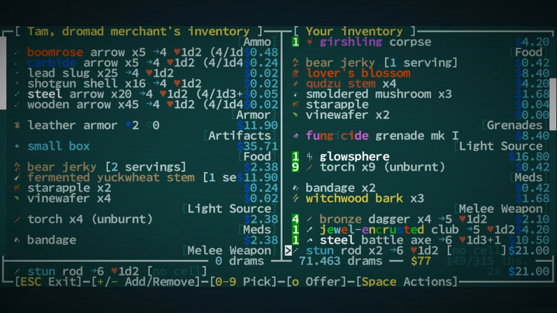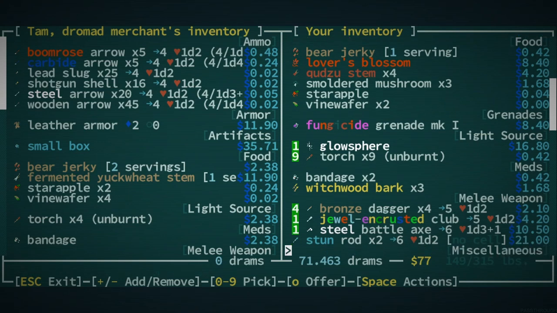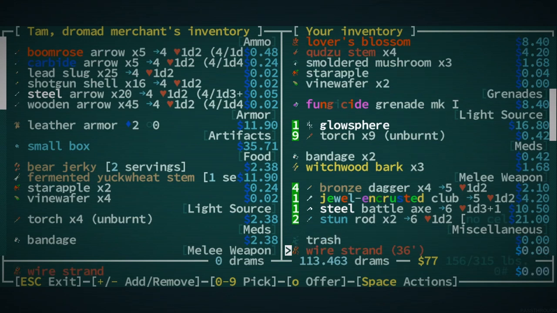Stun rods. We can sell those. They're worth quite a bit, so we could buy something now and then, you know, worry about technology later. So we're making some pretty good money here.